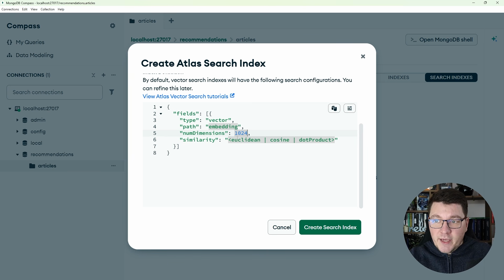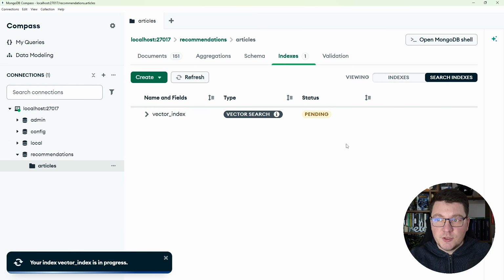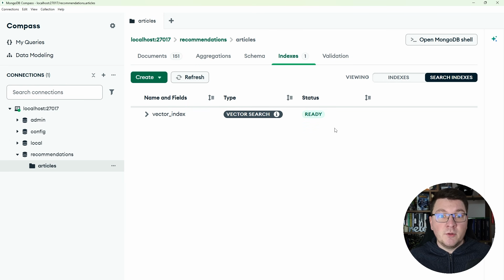And then lastly, we have to choose the similarity method that we want to use for our vector comparisons, and you have three of them to choose from: Euclidean, cosine, and dot product. I'll use Euclidean for this example. And now let's go ahead and create our search index. So it may take a few moments for this to populate, but because we don't have a huge number of documents, this will complete fairly quickly.